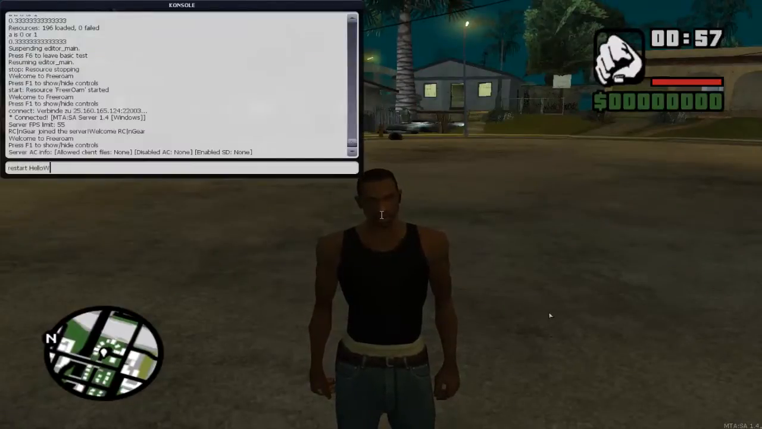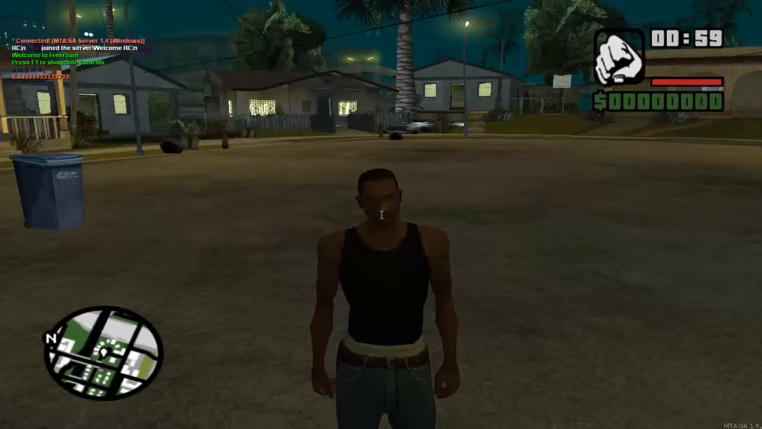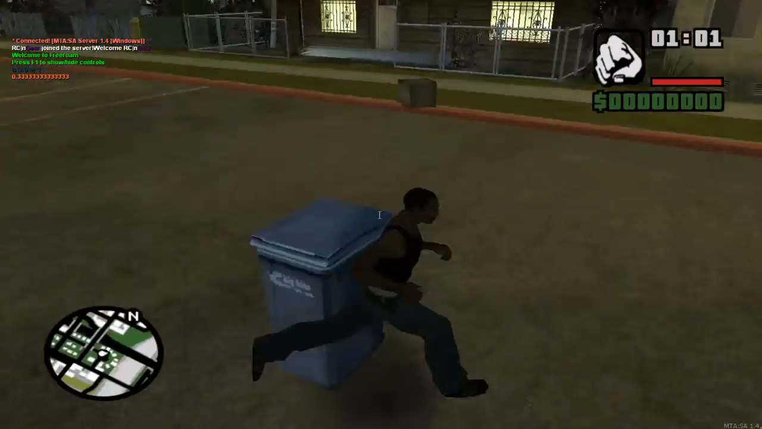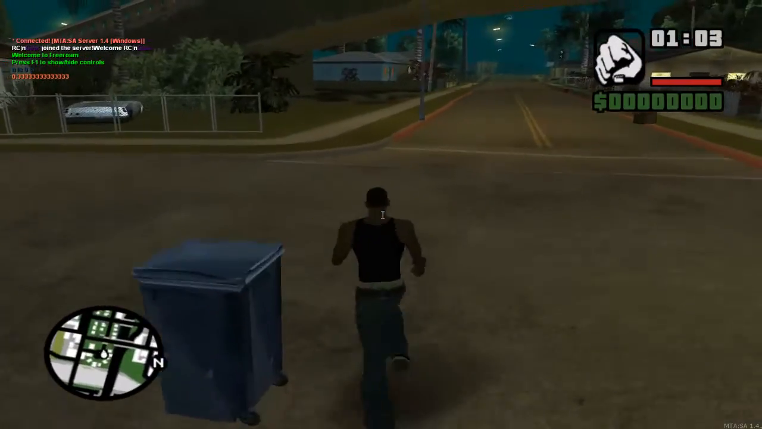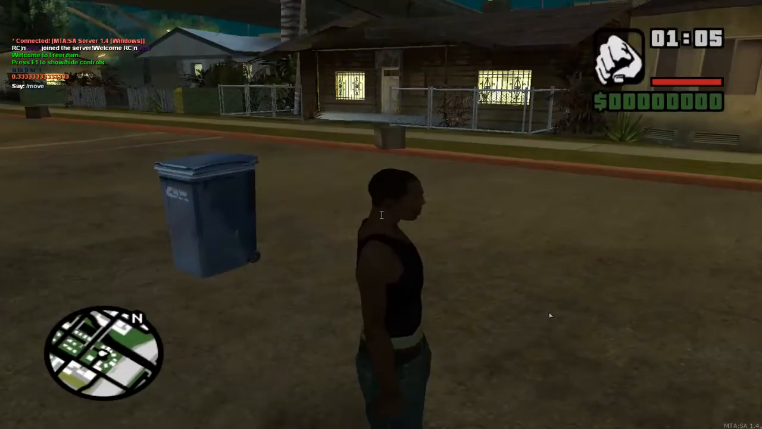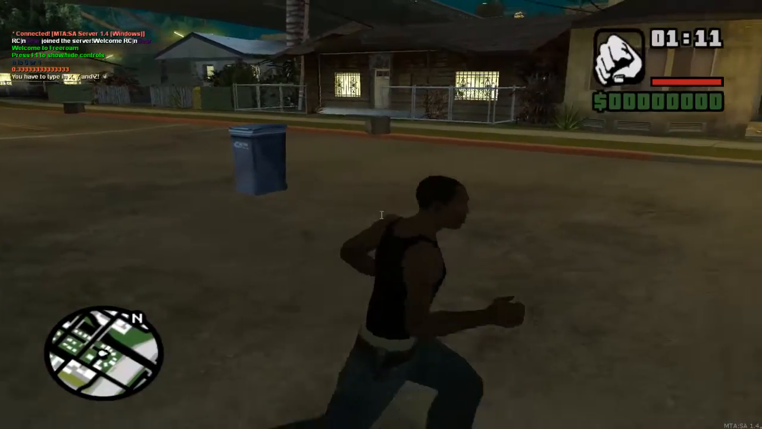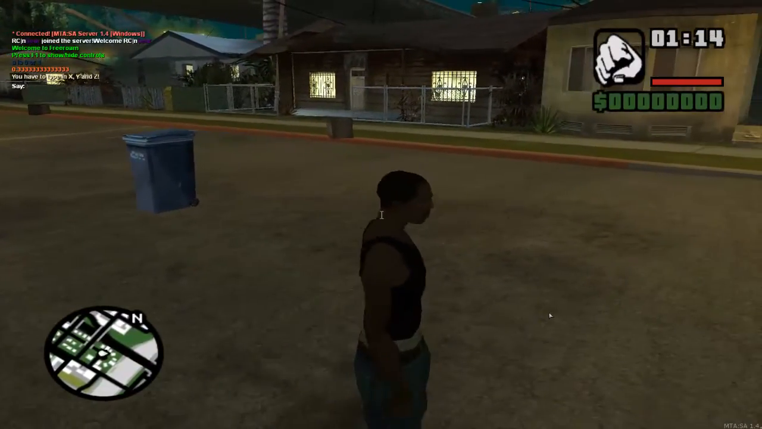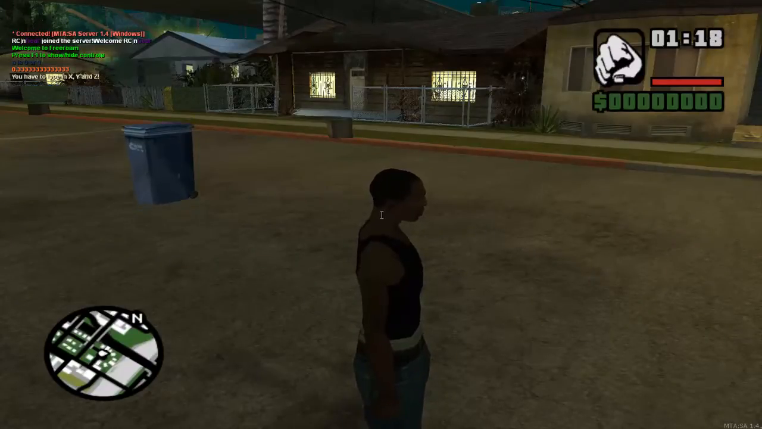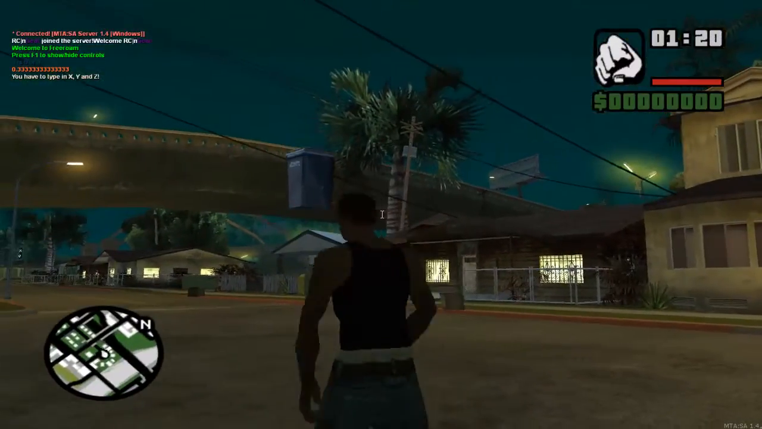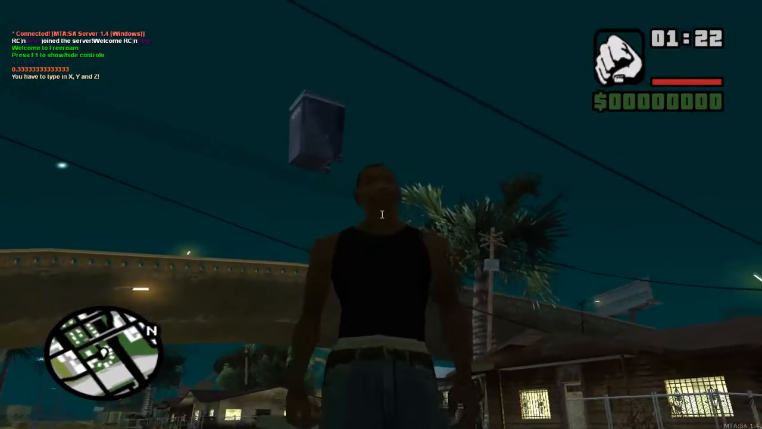Why is my bin not here? Here we go. Okay, so now we have the bin here. And to move it, we just write move bin, and if we don't write anything else, we have to type in the X, Y, and Z. If we move it, let's just say 0, 0, and 5, you see it goes upwards.